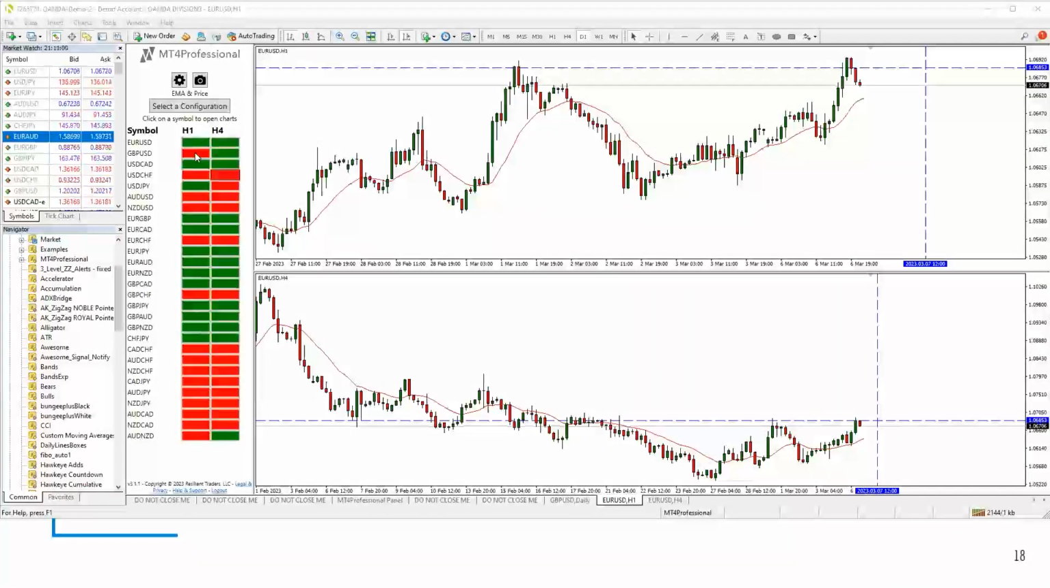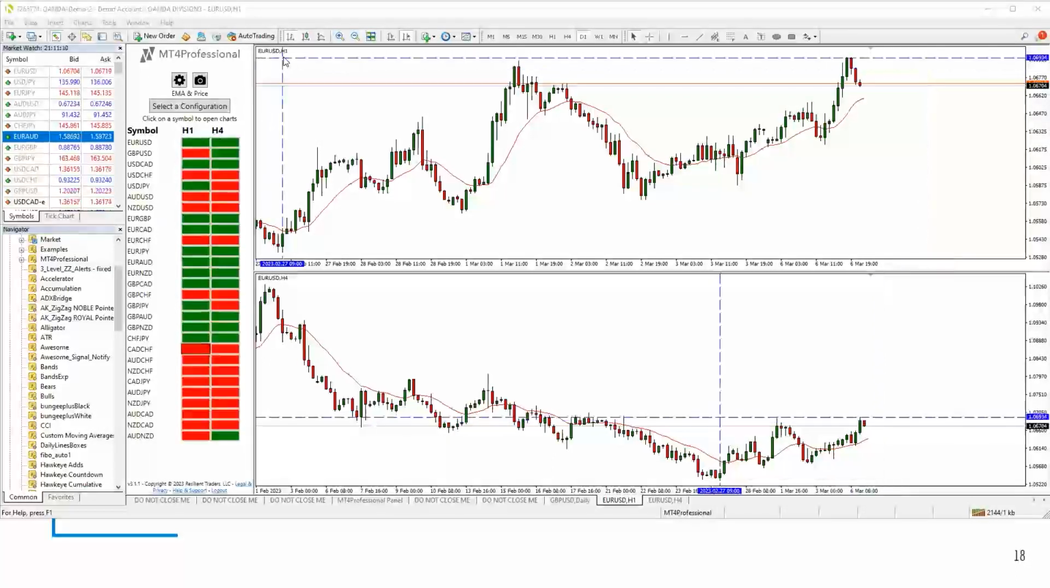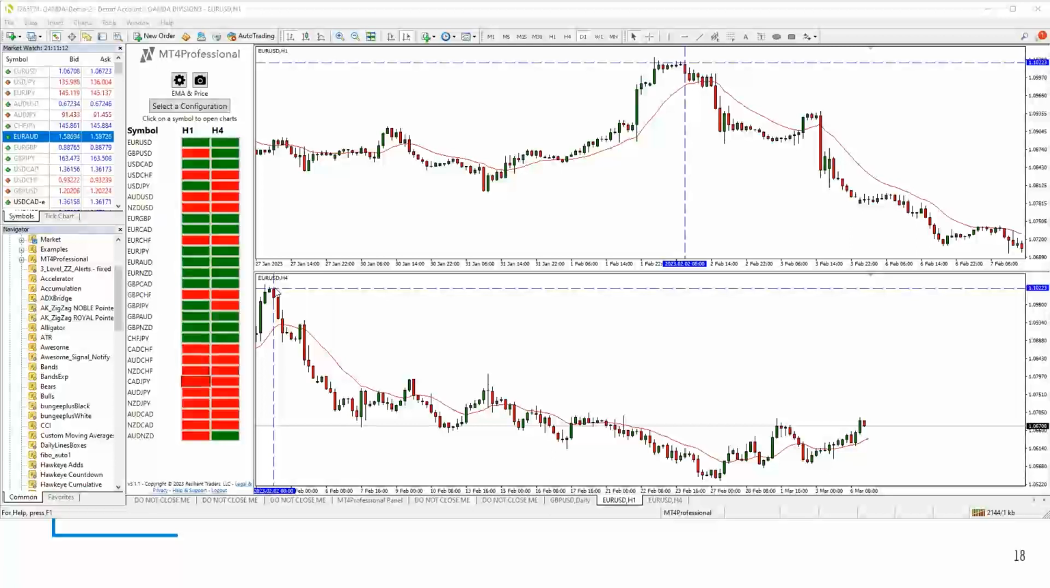And the output is displayed here on your scanner in a spreadsheet layout. Very easy to see. This is a 1 hour and 4 hour. I've got a 1 hour and 4 hour chart. Now notice my MT4 window is still small.